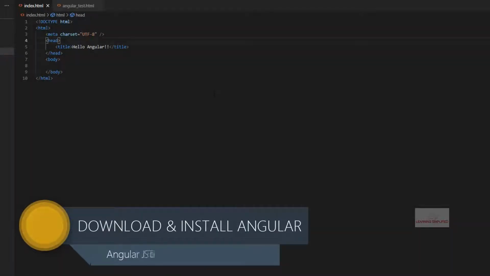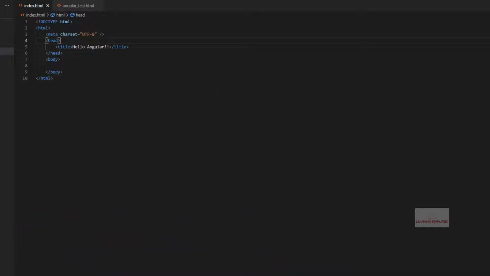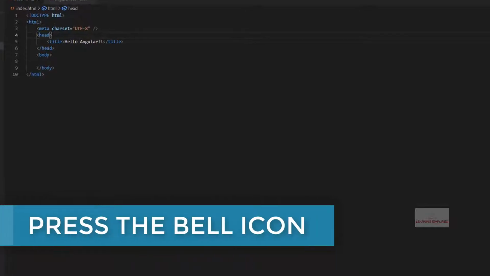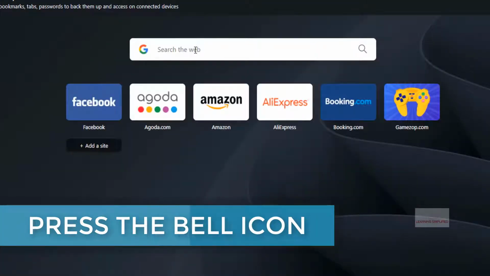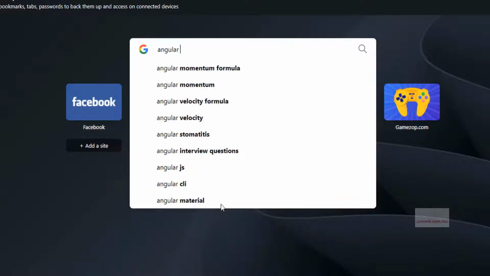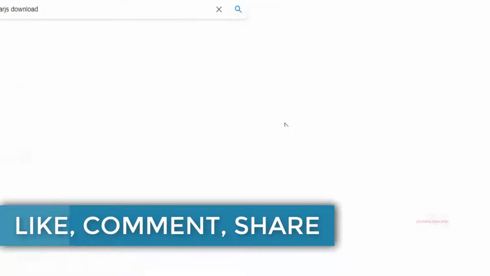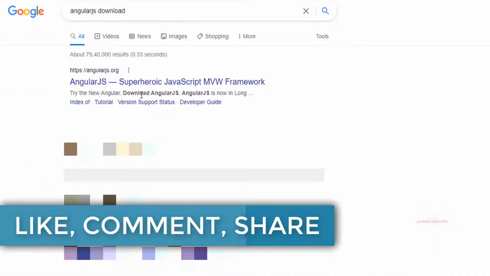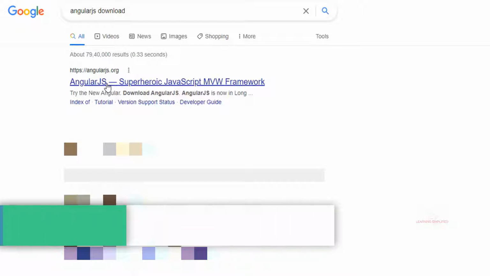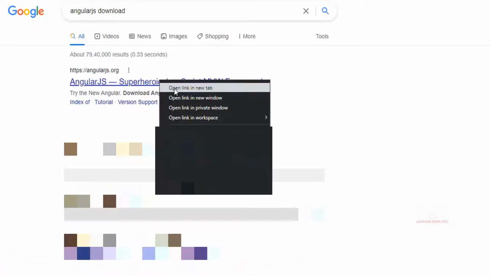Next, we need to download and install AngularJS into our project. So how is it going to be done? In that case, first of all, let's head back to Google, and here we will be searching for this AngularJS download, and we can see that in the very first page we have the desired search result. So we will be right clicking on it and opening it.